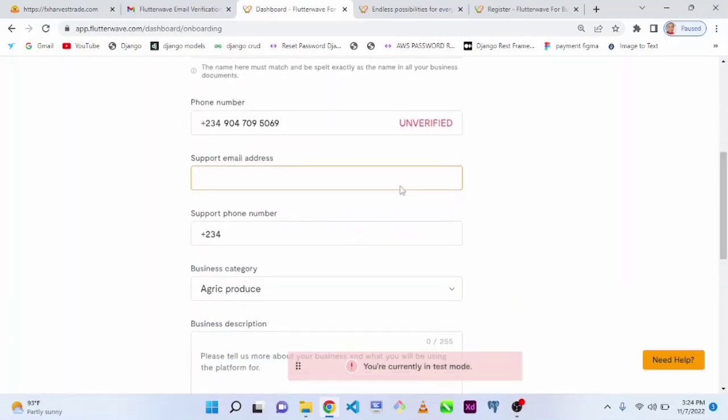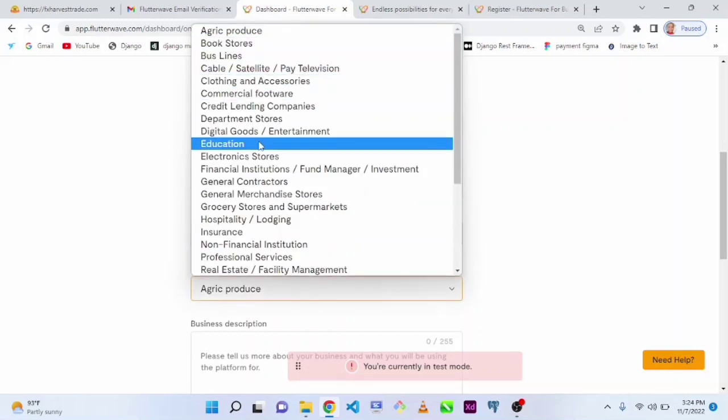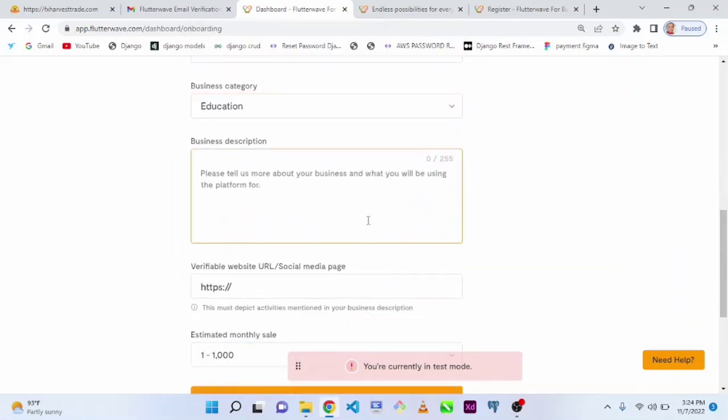So support email, put your email address, support number, copy your number. What is your business category? Education, business we teach digital skills for Africans. So input your website, bsttechnology.com.ng.